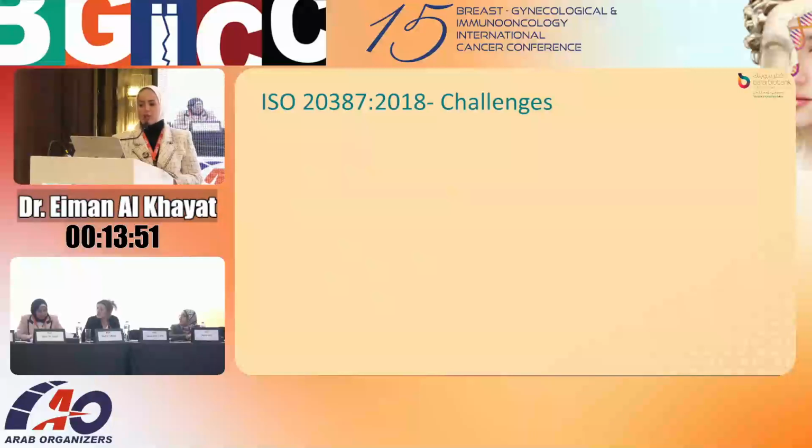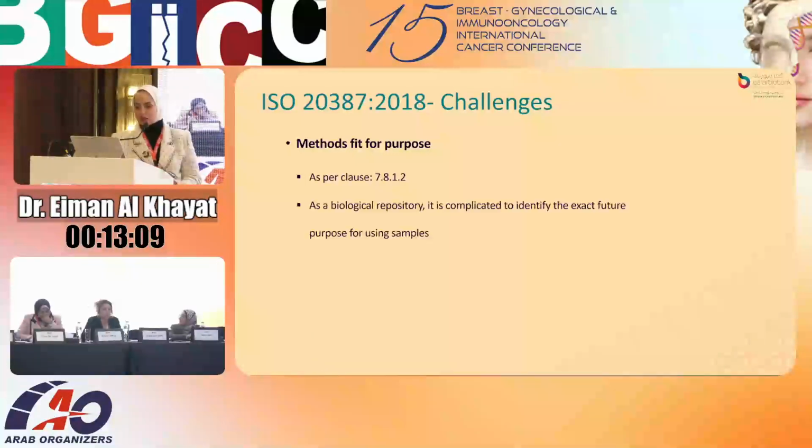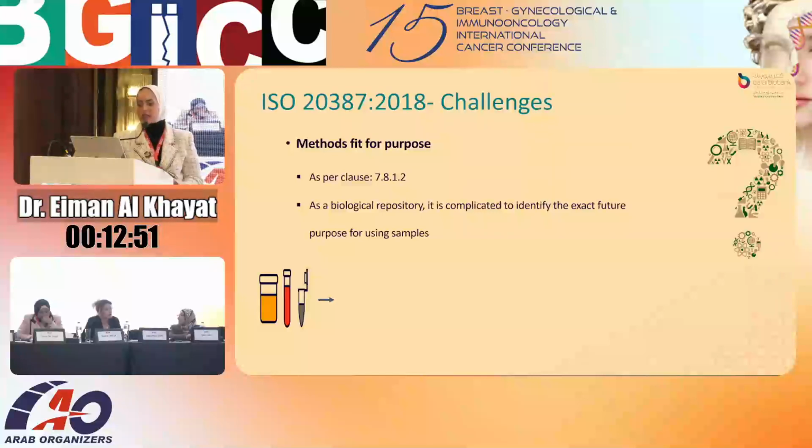Another challenge that I believe is applicable to most biobanks is the clause that methods should be fit for their purpose, clause 7.8.1.2. As the biobank, it is very complicated to identify the final use of our samples. Although we are committed to providing samples of the highest quality, complying with international standards when applicable, we don't know the destination of our samples. It is a challenge to ensure that our method or procedure is perfect and fit for the end purpose. And also, there are still some methods lacking standardization, which takes us to the next slide.